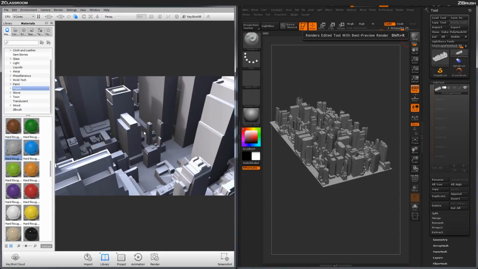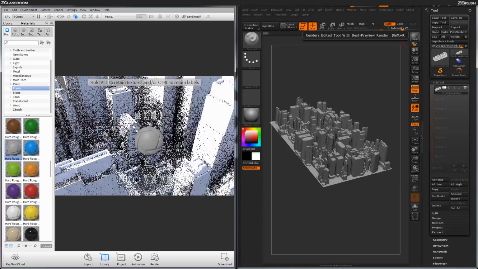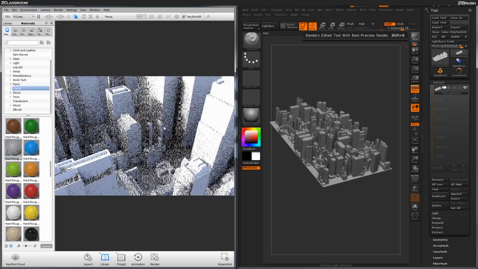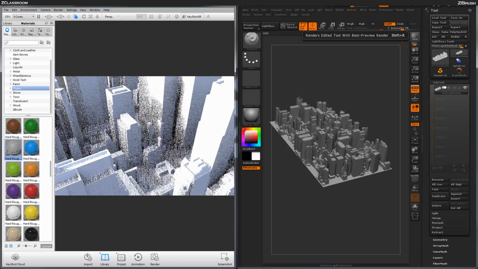So if I want to apply a different material, you just need to come over here and go to one of these different categories. I'm at plastic right now, and then you just come through and pick a material. So I'm going to pick this hard, rough material here, and then simply click and drag it onto your model. After you drag this on, you're going to see KeyShot is now going to render your model with that material applied.